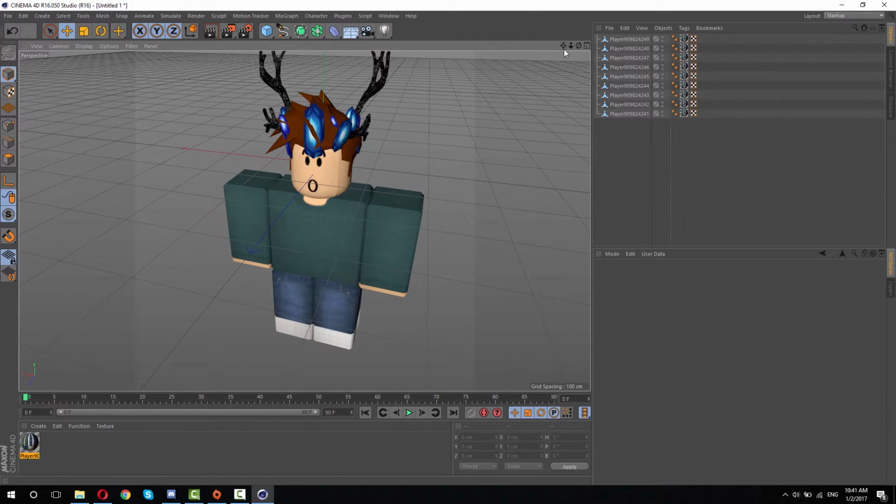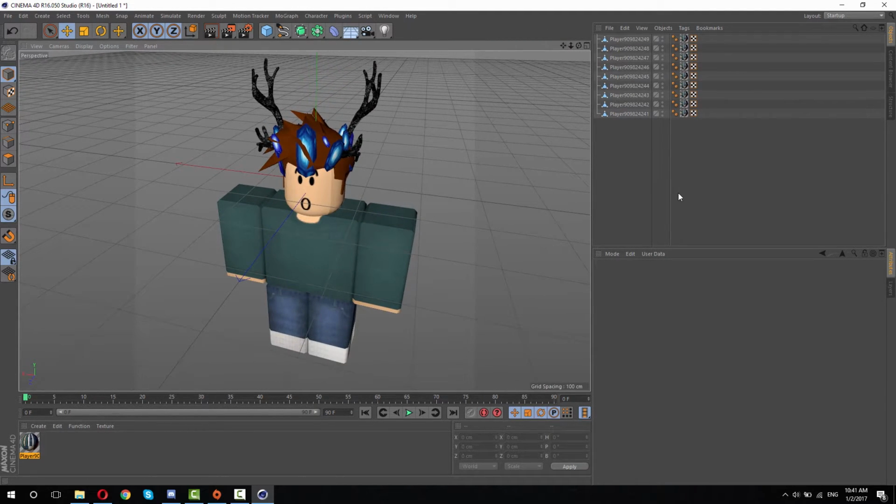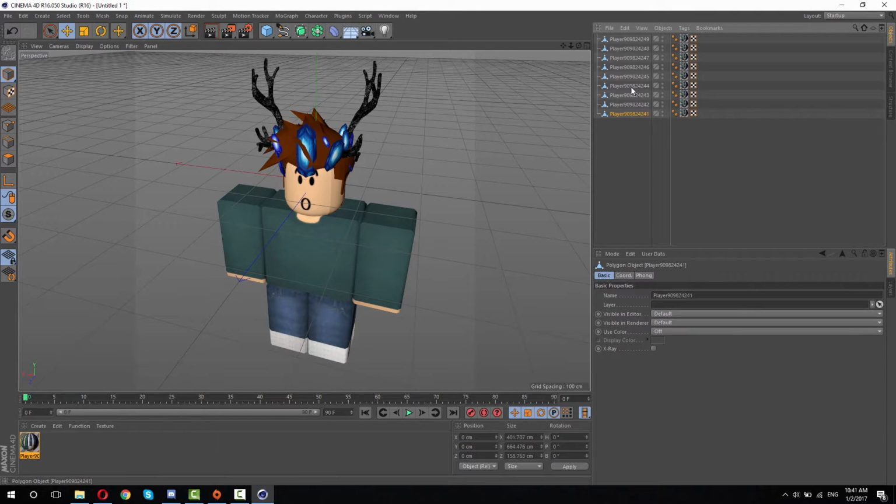So once you have that done, I'm gonna import the bones now. But before you import the bones, this is a very important part. You want to make sure you select your whole character except for your hats and your head. You just want to select the body, this part. You don't want to select the head, for the ugly effect.